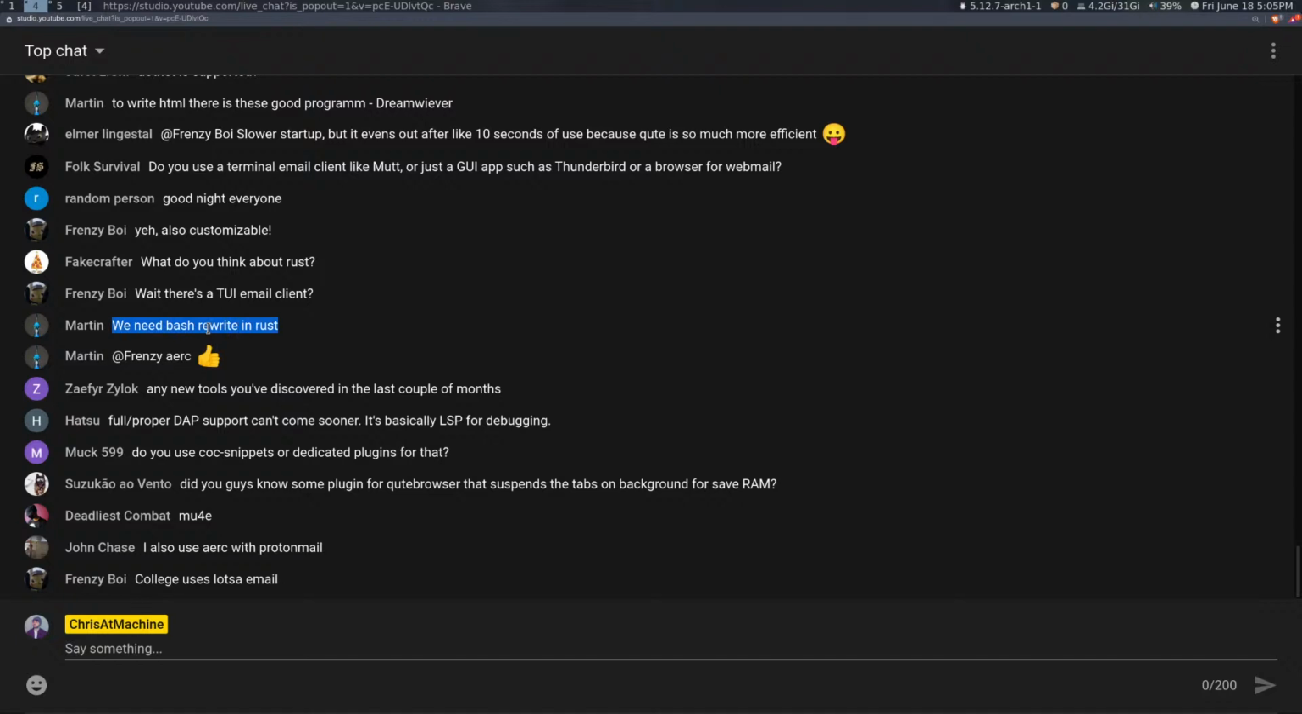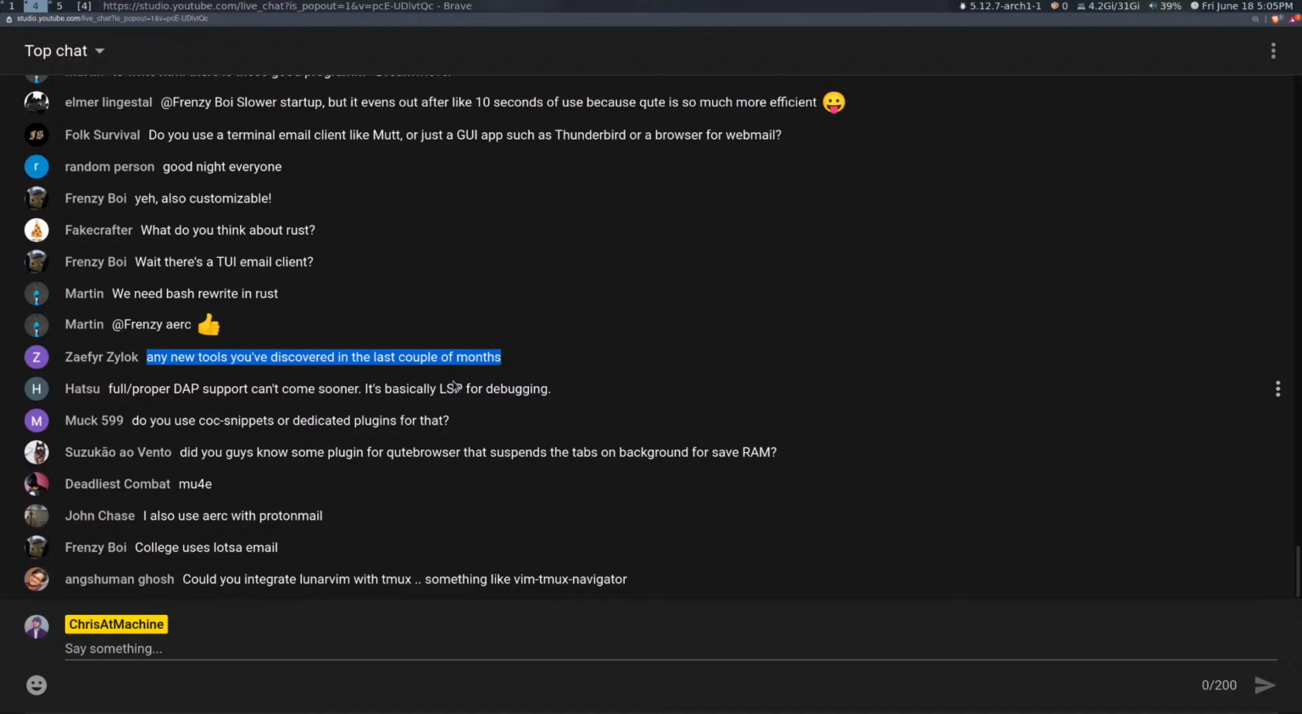We need bash rewritten in Rust. Yeah, we're going to get everything rewritten in Rust. Any new tools I've discovered in the last couple months? I'll maybe do a thing on that later.